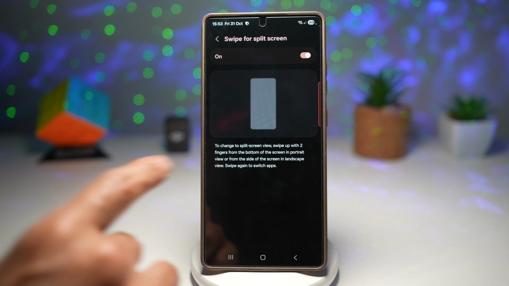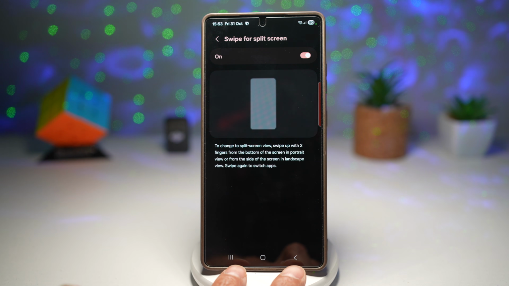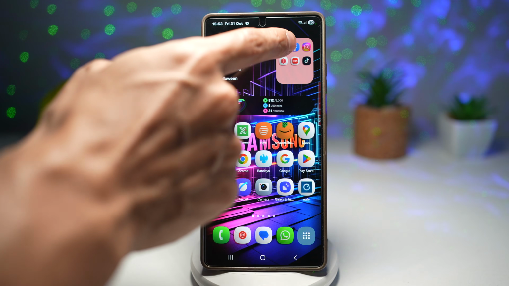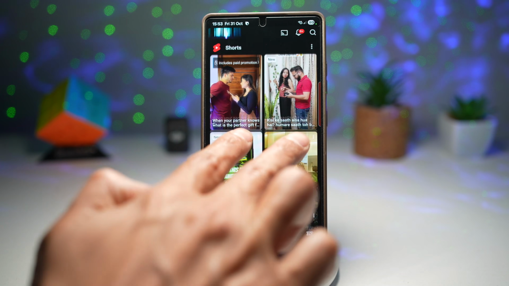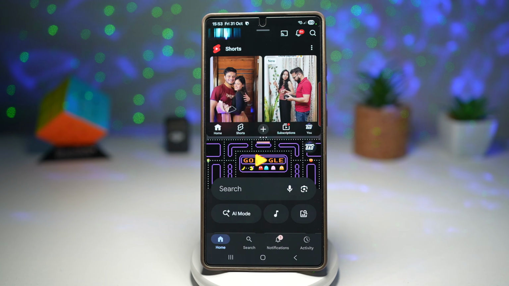Now this will show you how to change to split screen view with your two fingers, swiping from the bottom of the screen upwards. Here is an example. Swipe up. It's Google. And there you have it.